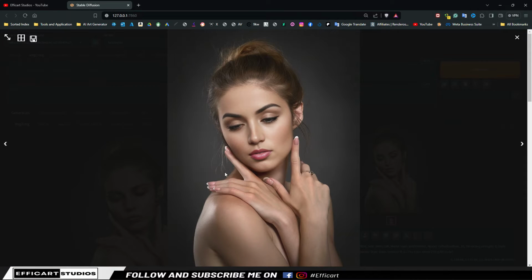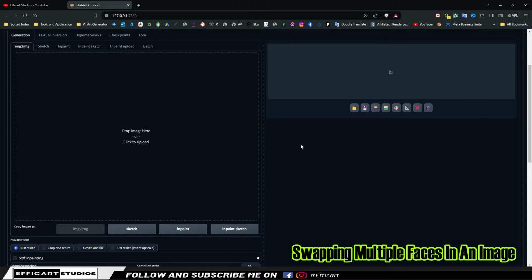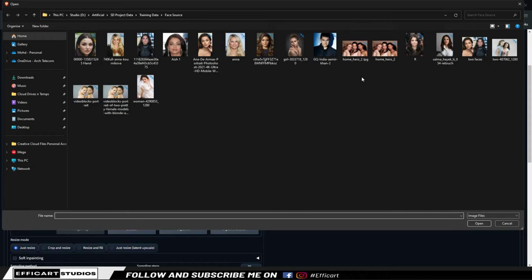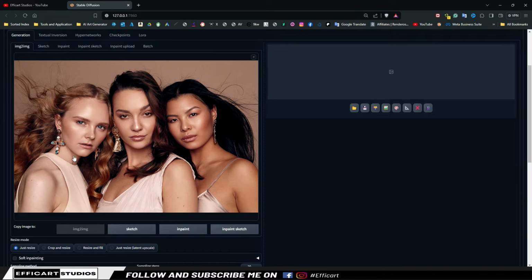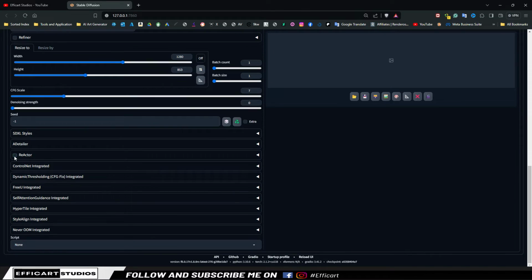So this is how we do face swap in an existing image. Now let's talk about swapping multiple faces, where in an image there are multiple people. Say I want to take an image where I want to swap 2 faces in one go. So let's say I have the same image here, and I am going to first do the same thing, denoising 0, step 60, and I will go to ReActor.